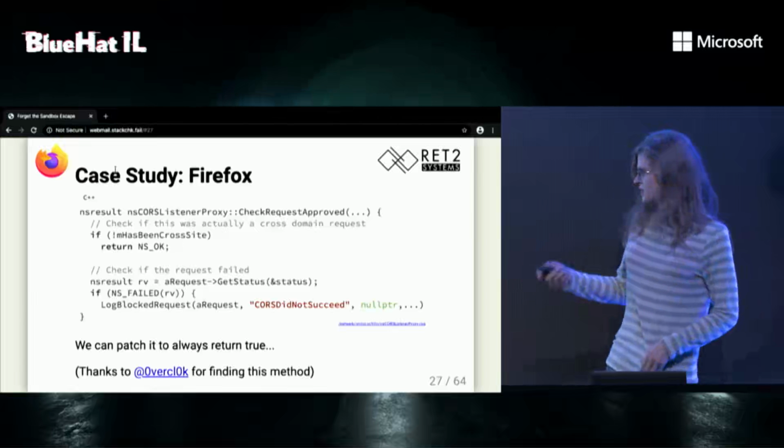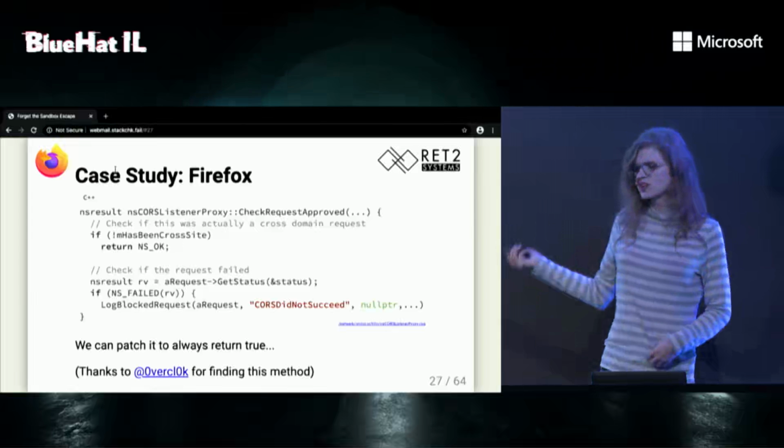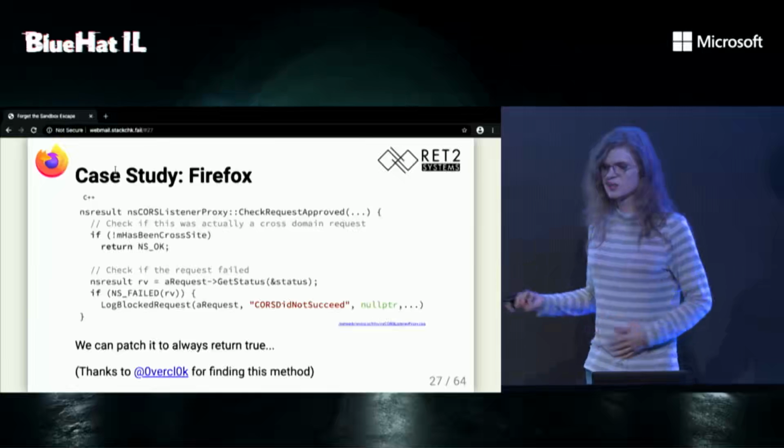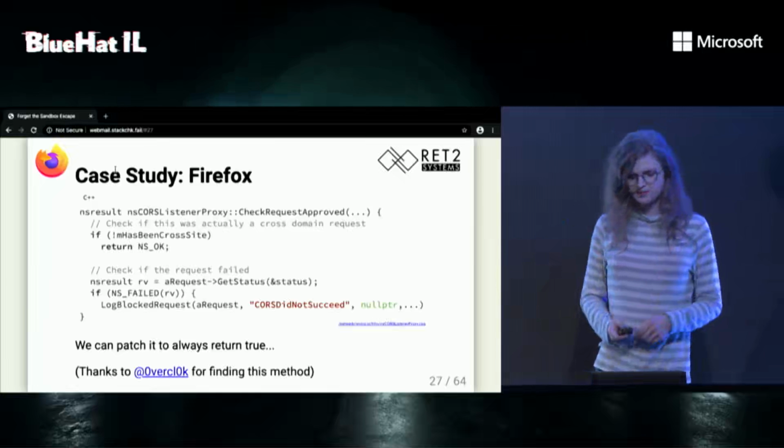I want to mention that I worked with my friend Axel. His Twitter is @overclock. He's done a lot of research on Firefox, so you can go check him out. He has some blog posts and stuff talking about similar kind of stuff.